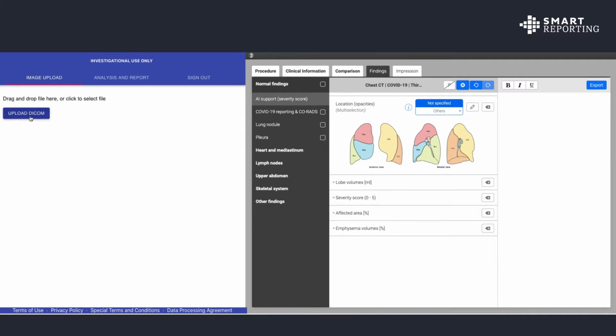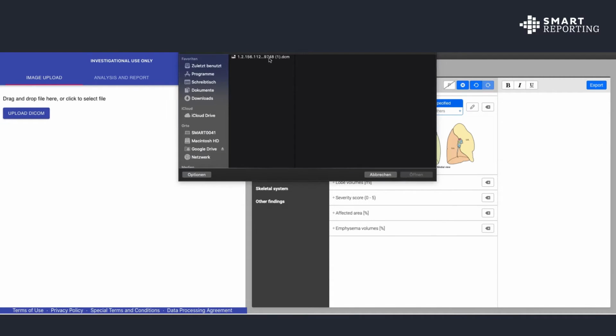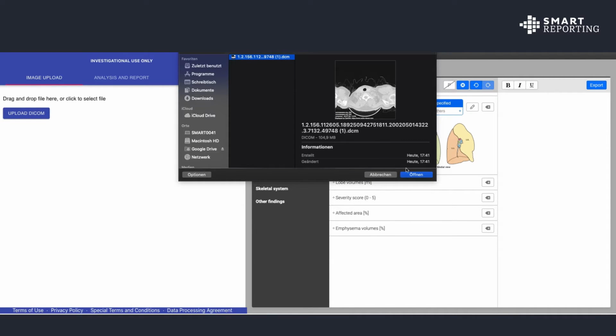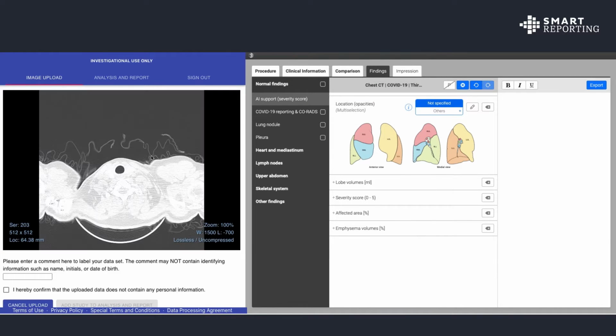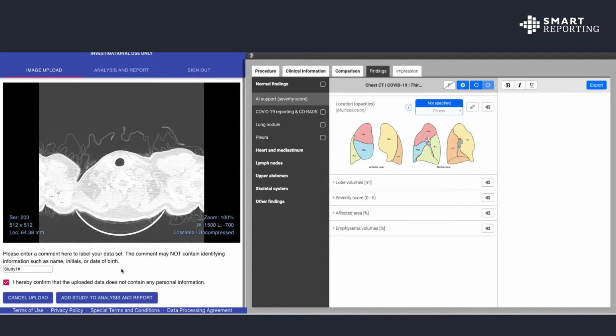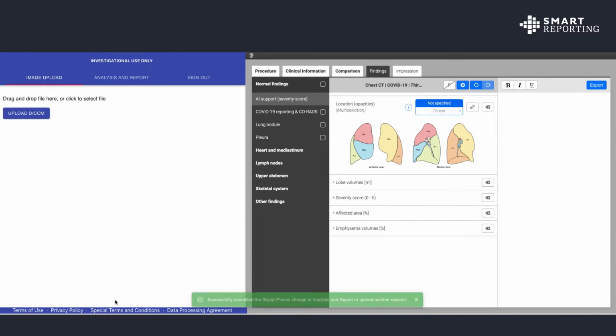Upload your investigational image study, make sure it's DICOM formatted, click on Open, and then you can see a preview of your imaging study. Make sure to label it so you can find it again. I will call this study 1 and give it a hashtag, and I confirm that the uploaded data does not contain any personal information. Click on Add Study to Analysis and Report.